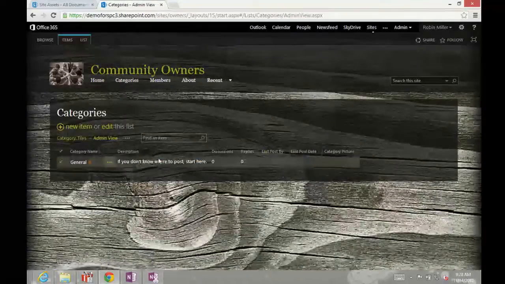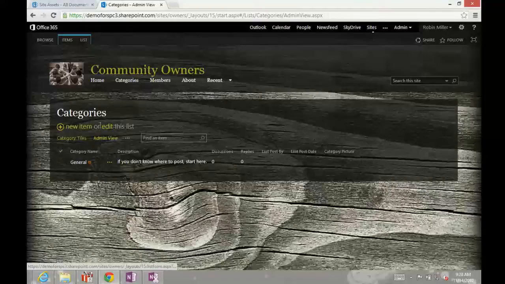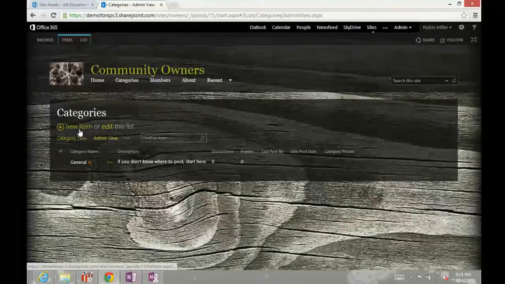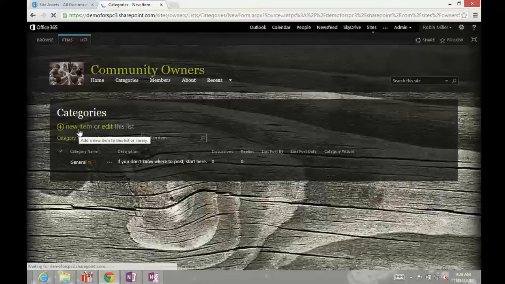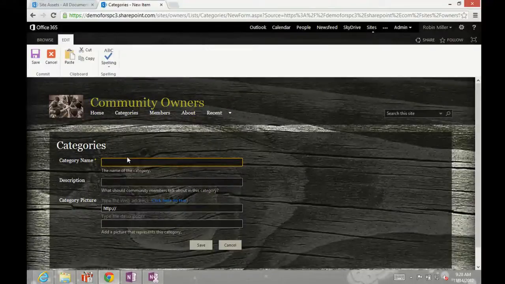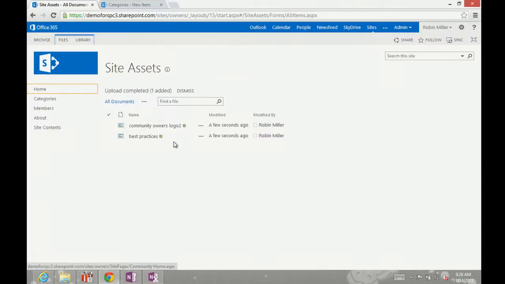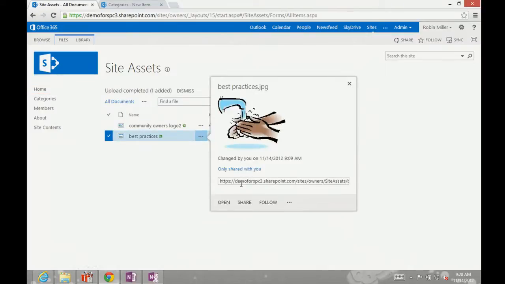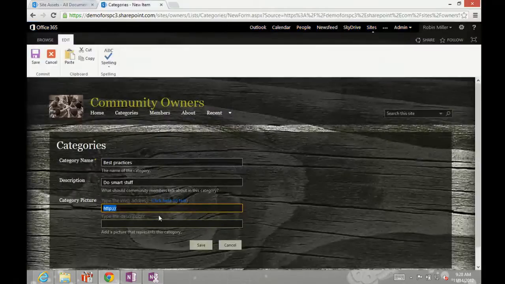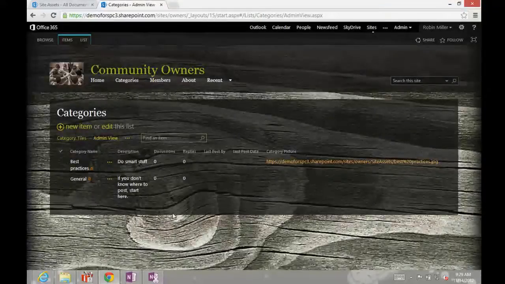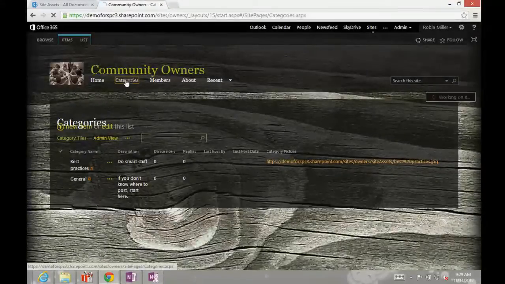This is just a SharePoint list. So I could put it in edit mode, go down, add a bunch at once. I'm going to actually click new item. Call this one best practices. Do smart stuff. And I have a picture that I want to add on here in Site Assets already. I'm just going to go grab the URL for this. Click Save. So I have a category. If I want to see what that looks like, I can go to the Categories page now. There it is.